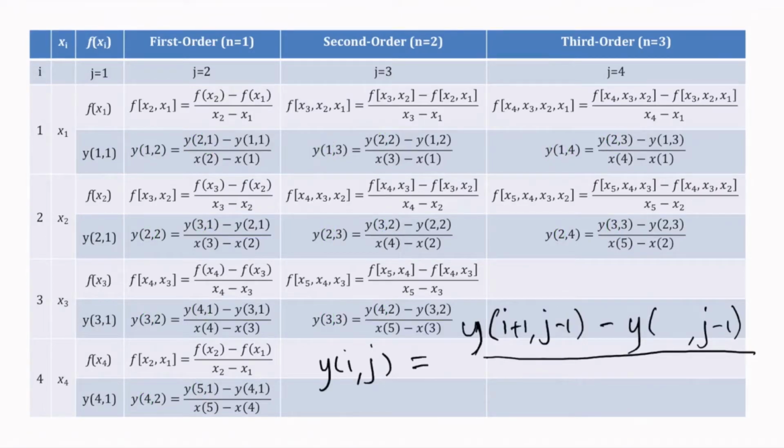Okay, what about the index in the second term? Here we have 1, 2, 3, 4. And also we have 1, 2, 3 here, and also 1 and 2 here. So basically they're just the same as these indices here. So we can write i there.